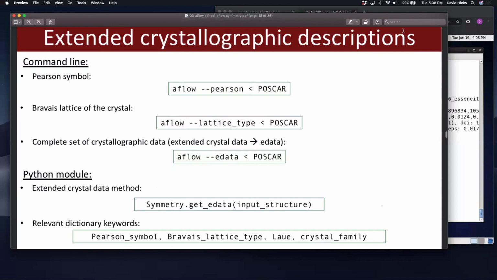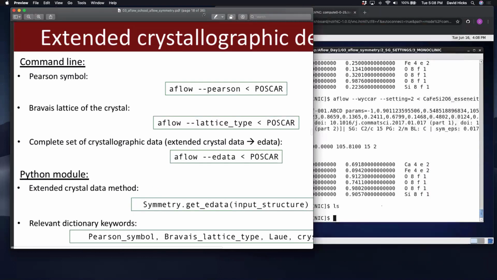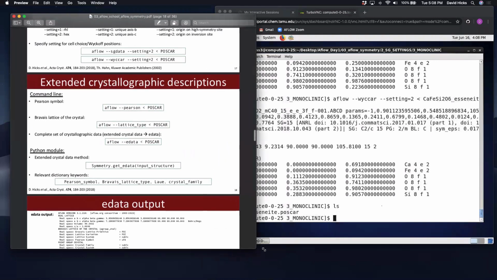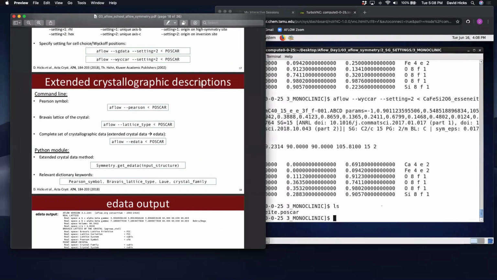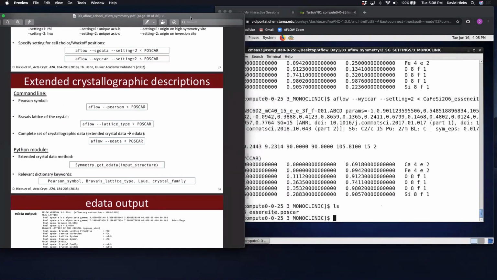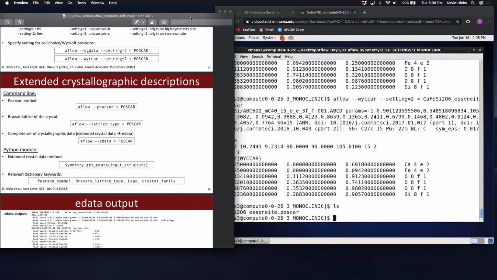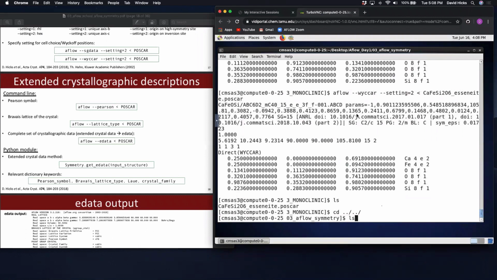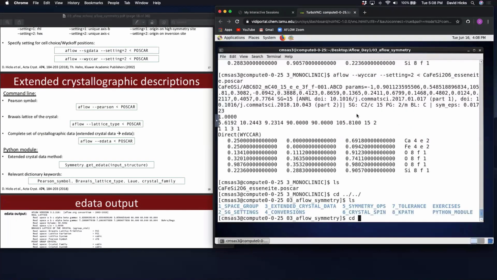But okay, so now we're going to move on to the next type of analysis. This is what we call the extended crystallographic descriptions analysis. This will give us things outside of the space group, such as the Pearson symbol, the lattice type, and many different other descriptors. So let's go to the new exercise directory. We have to go up 2 directories, and now we're going to go into folder 3.